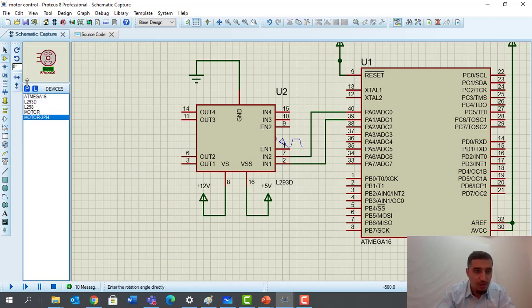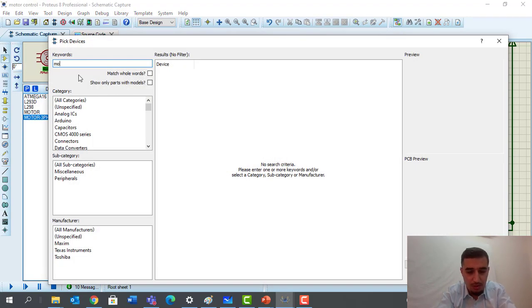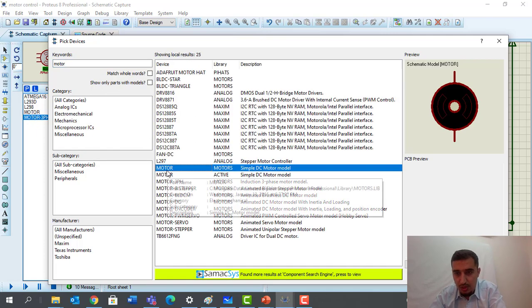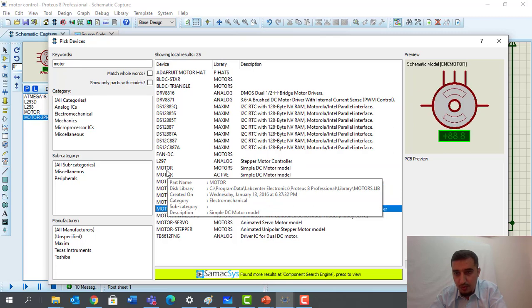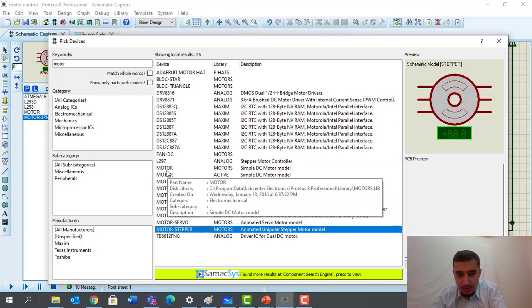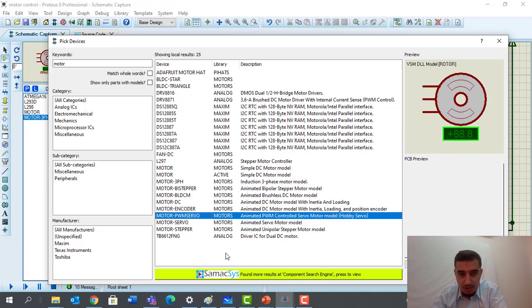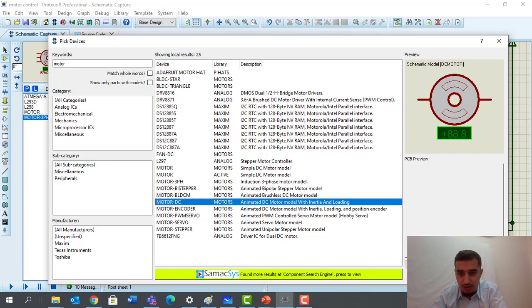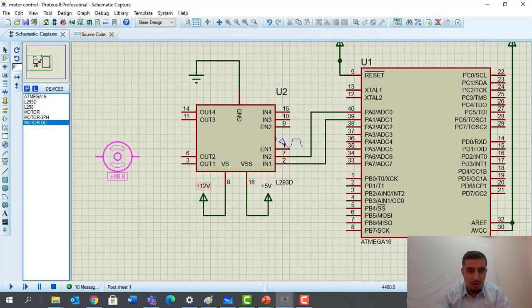Go back to my components, try to find another motor with a speed display on it. I think there is one. This is servo, this is stepper, this is pulse width modulated servo, this is encoder, this is DC motor. Okay, this one should work fine.